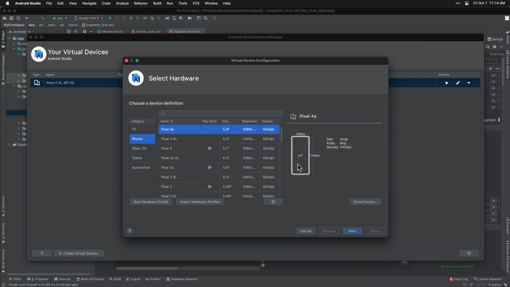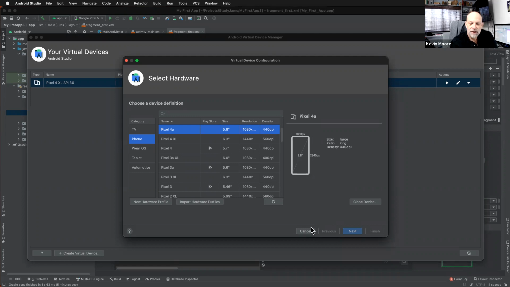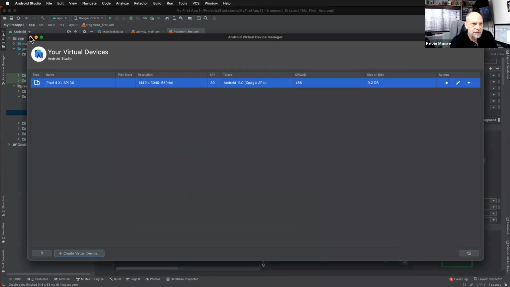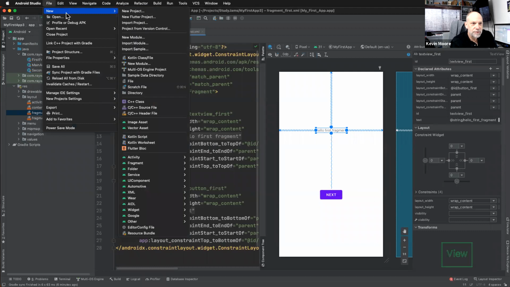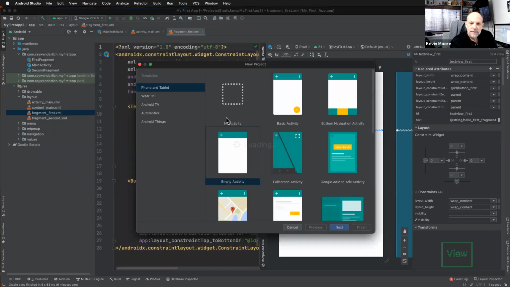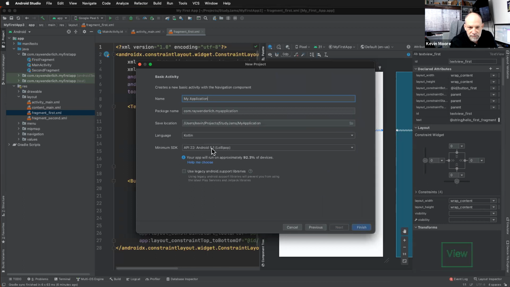I missed it, sorry. Yeah, so we chose 5.1, which is the, so let me just go through here and I'll show you. If I do a new project again, and we choose basic, and it was 5.1 or API 22, okay?